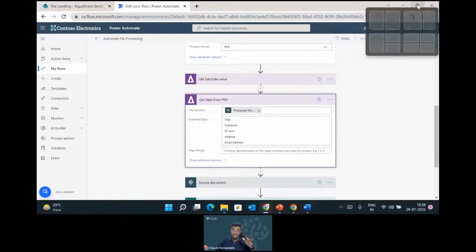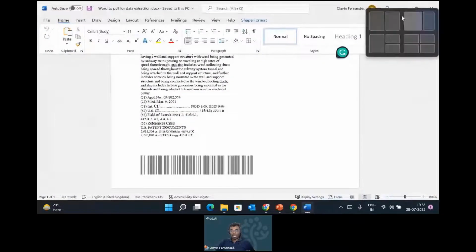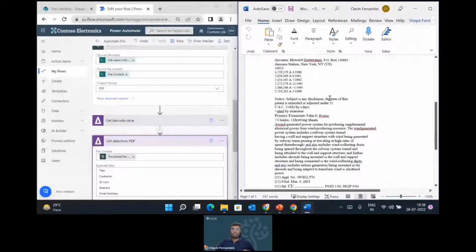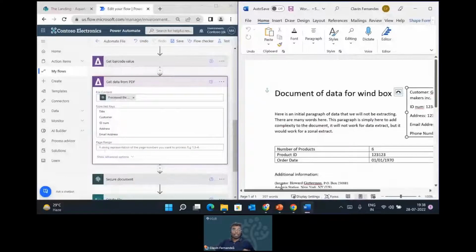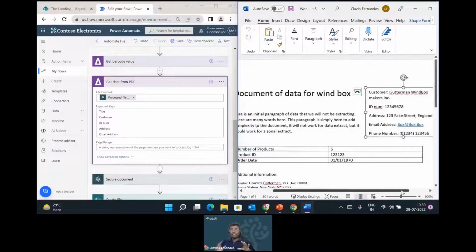When I say that, let me actually show you what data we are trying to get. So let's dock the Word document and my Power Automate side by side. Here you see, I'm getting key value pairs. This is very important. The get data from form action intelligently extracts the data that is key value pair, and then we can use it further. In our case, as I told you, this is the title, this is the key, that is the customer, then the ID num is again a key, address, email address, and this is what I want to extract in my Power Automate. So that's what we are going to extract.